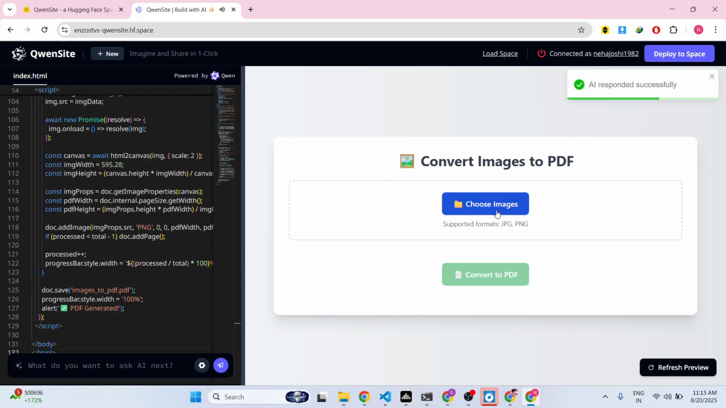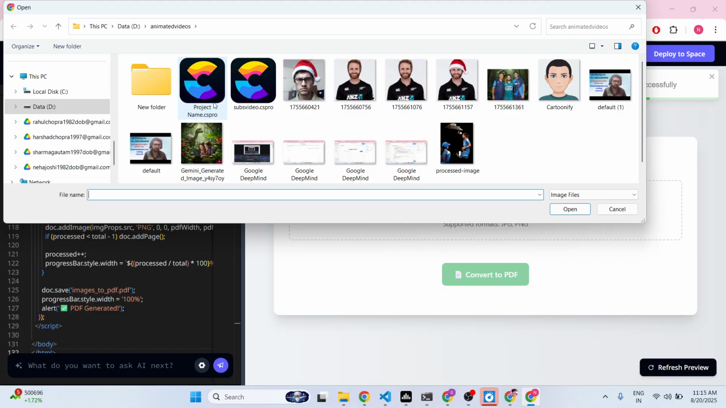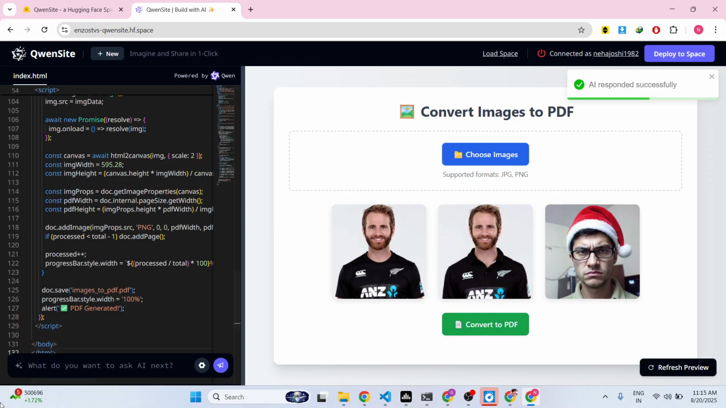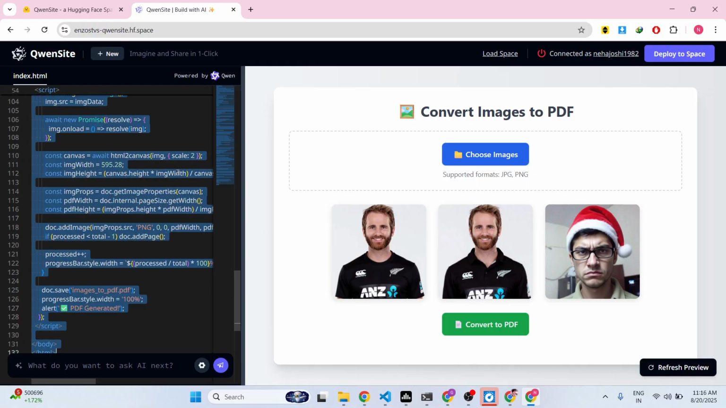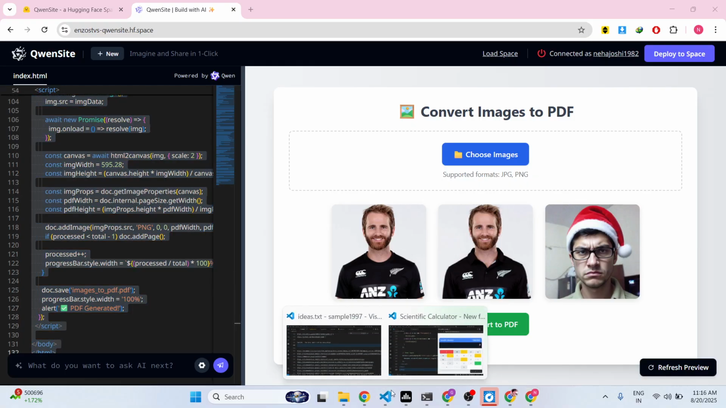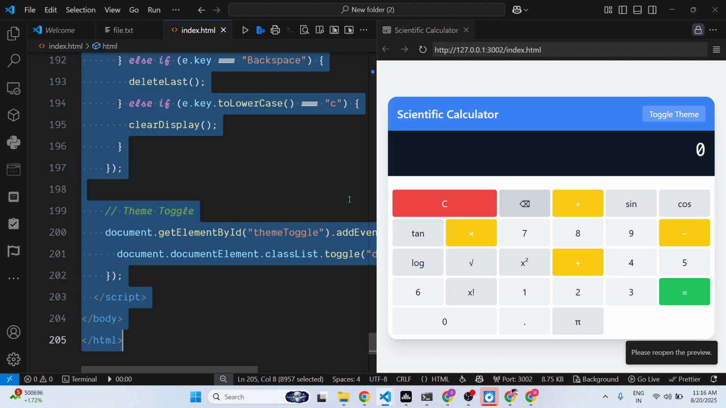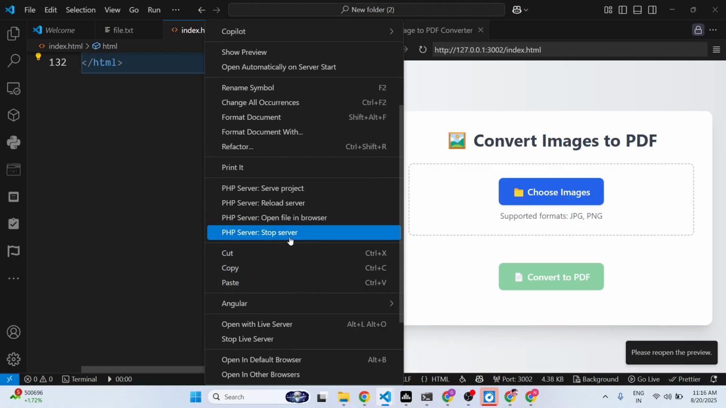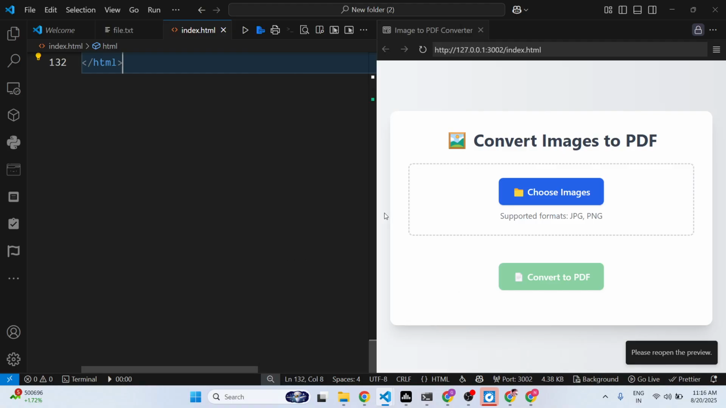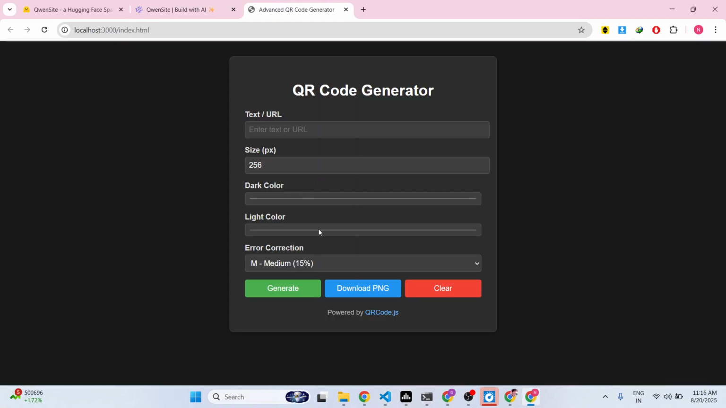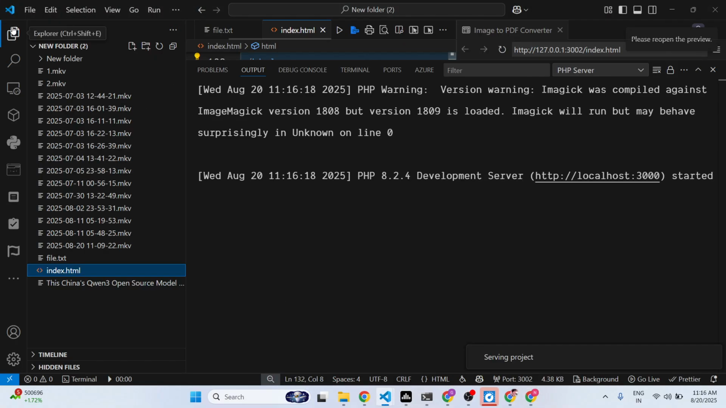So now it is completed. You can choose files or images which you want to convert to PDF. Multiple images. Click on convert to PDF and it will download. What you can do is copy this overall code into your VS Code. You can see that the speed is also very insane. It generates the thing in a flash, so you need not wait for anything.